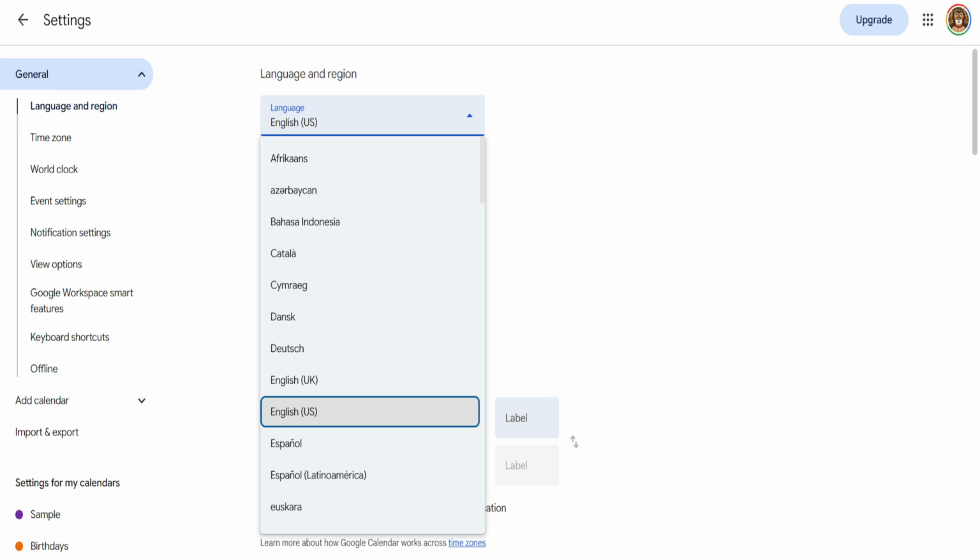And that's all it takes. Click the settings gear icon, open settings, find the language section, and choose your preferred language from the drop-down menu. After that, Google Calendar will display in the language you selected.